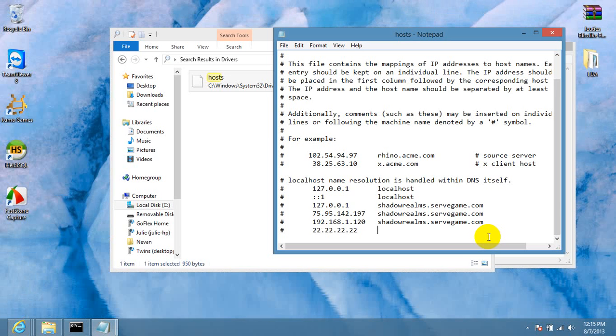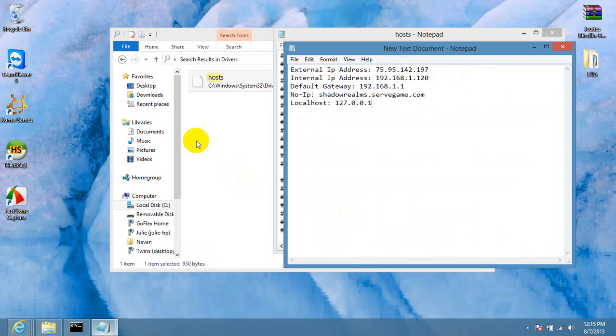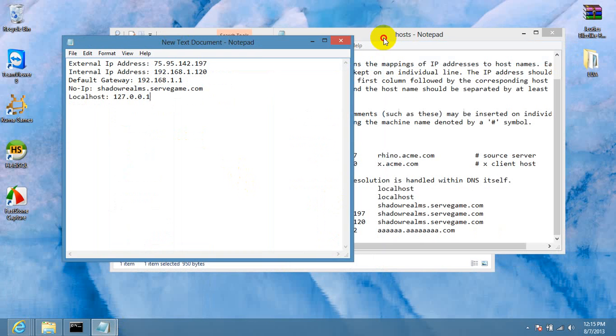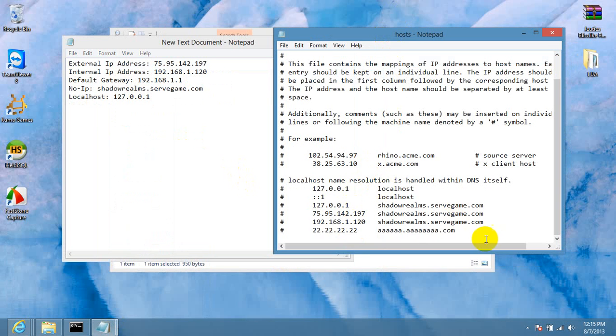And then hit tab again, and then type in the No-IP account we created. You have to do that for your local, your external, and your internal on the notepad we created earlier. Make sure you do all three of those and put them all here, okay? And that's what we do for that one.